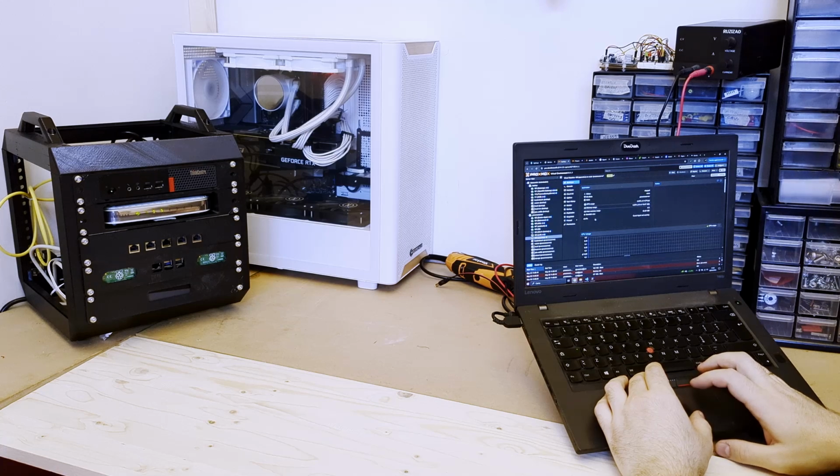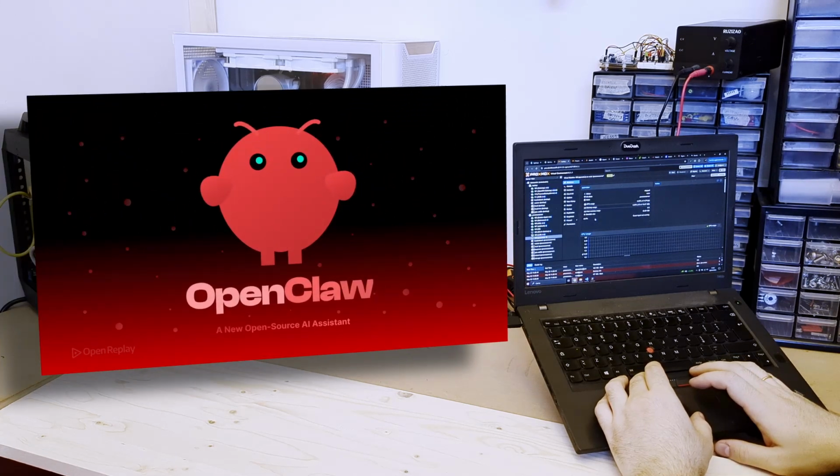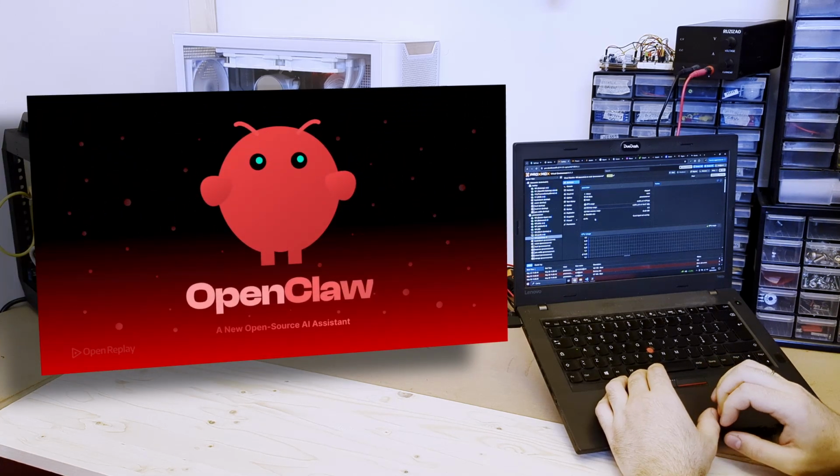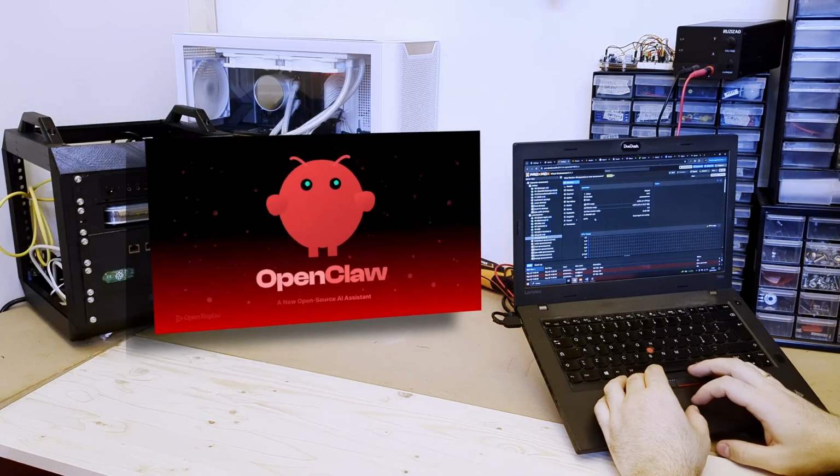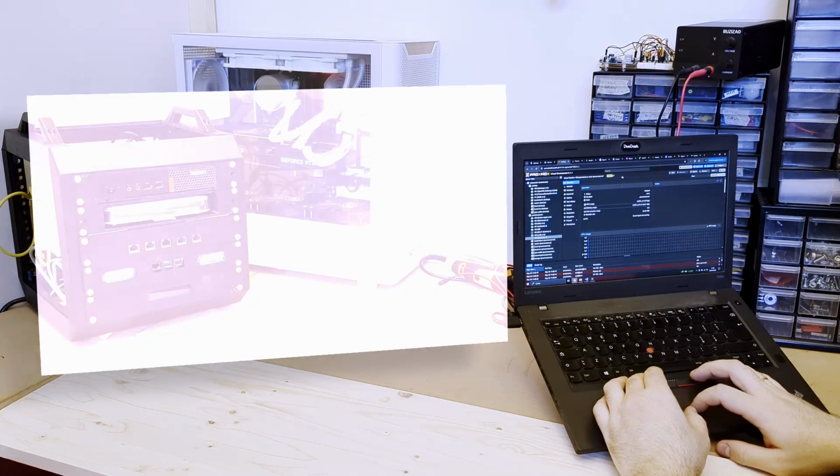And last, and in this case also least interesting, is an instance of OpenClaw that I tried and I was not impressed. So probably I will delete it if I don't find more suitable use cases. So now let's go into the details.